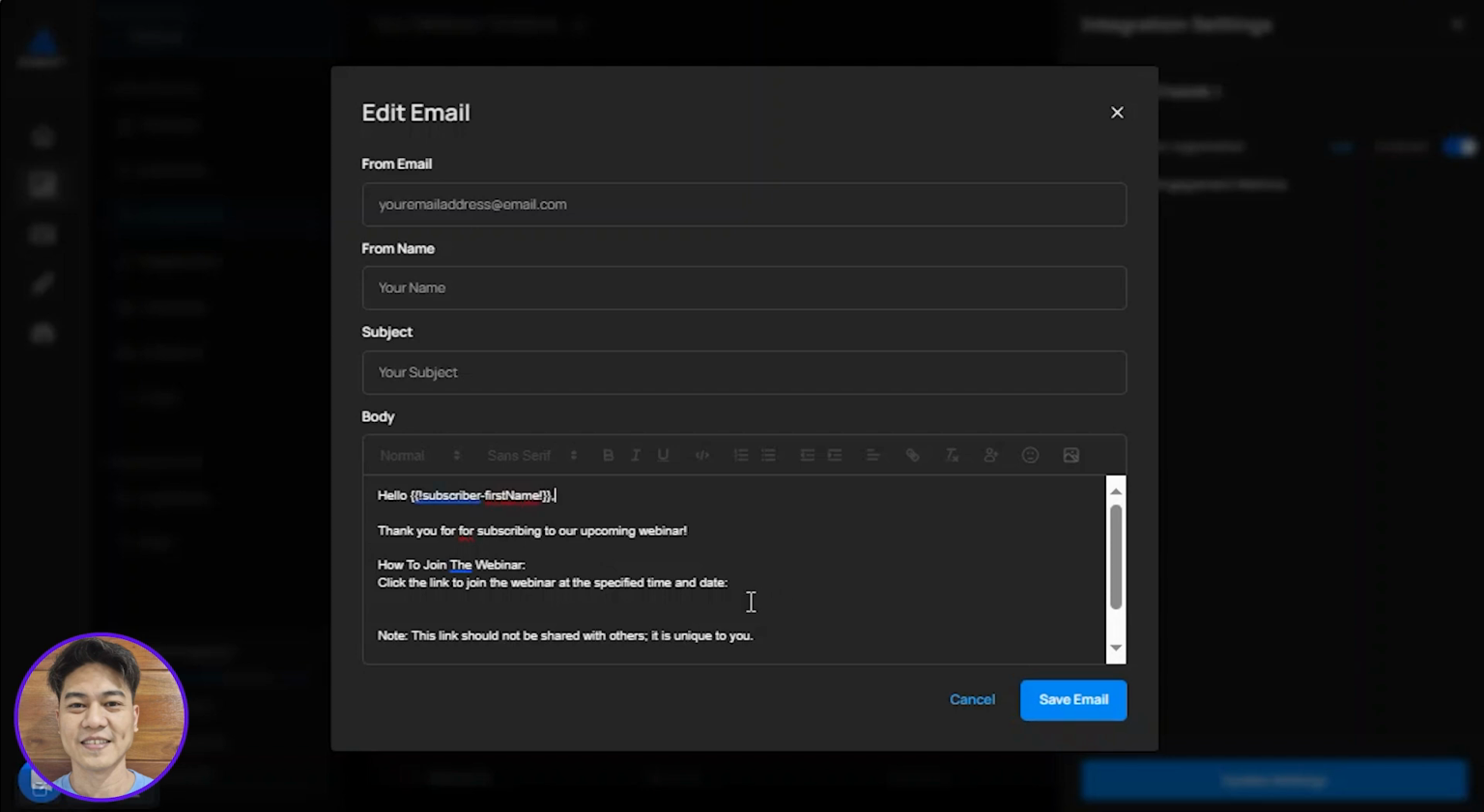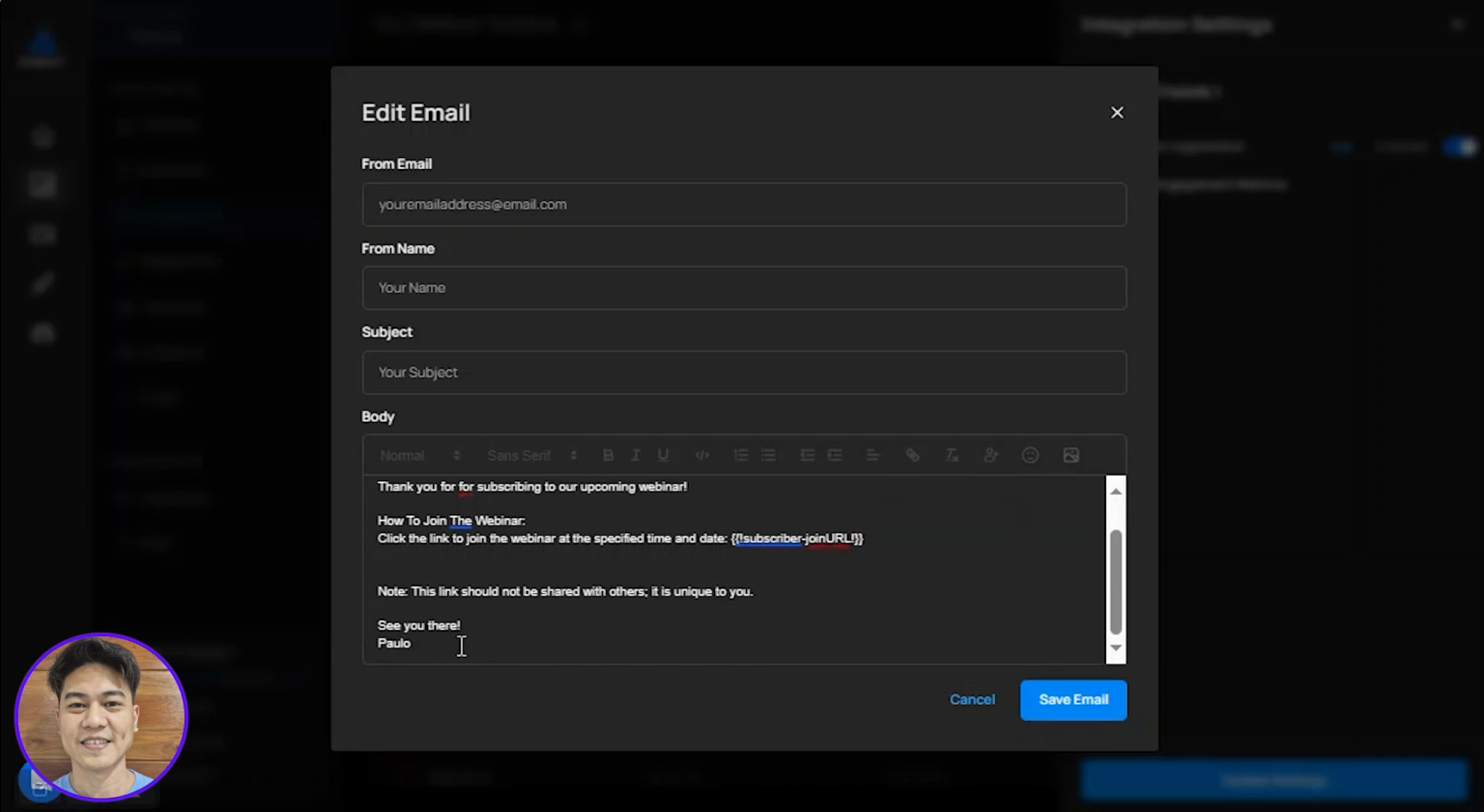Let's also add the join URL. Click on the icon again, and under subscriber, select join URL. Don't forget to put in your name. You can also add an emoji. Let's add a simple smiley emoji.